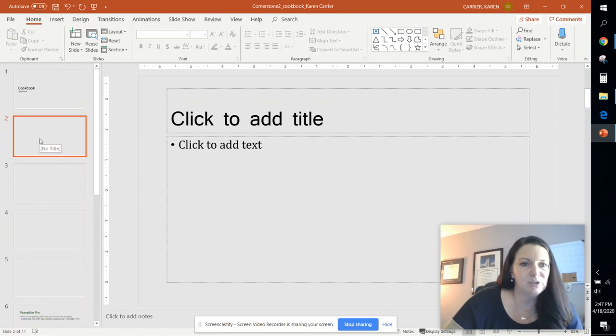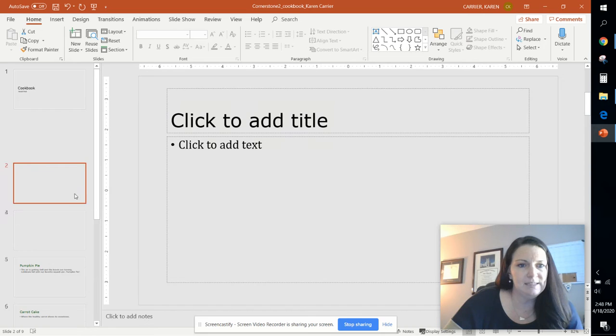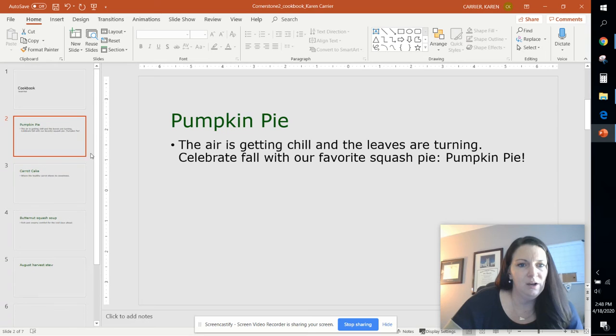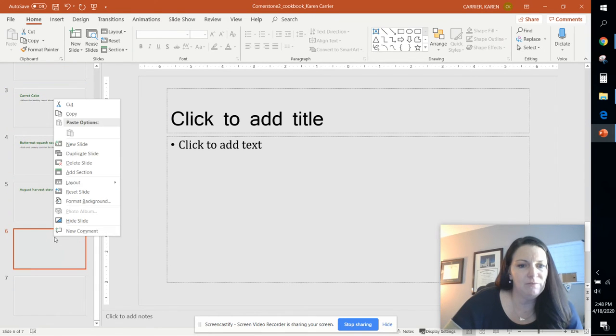It does tell us in the instructions that we can go ahead and delete these blank slides out. So we're going to delete the blank slides. All right, and then that's what we have remaining.